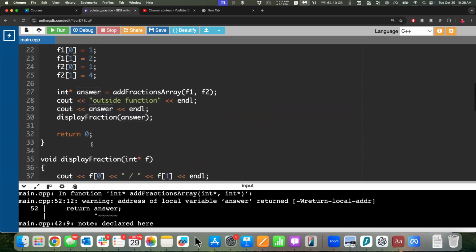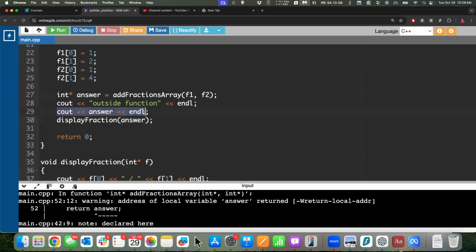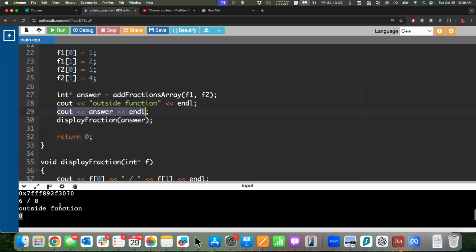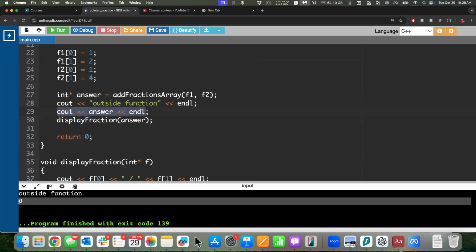That's why when we get back out here and we go to print out the memory address, we see its address is 0. Basically, it means it doesn't have an address. It's an empty, unused pointer. The operating system has already reclaimed that memory for future use. So effectively, we've lost our answer, right? So when we go to display the fraction, now, one thing you could get, we wouldn't get it in this example, but we could reasonably get it.